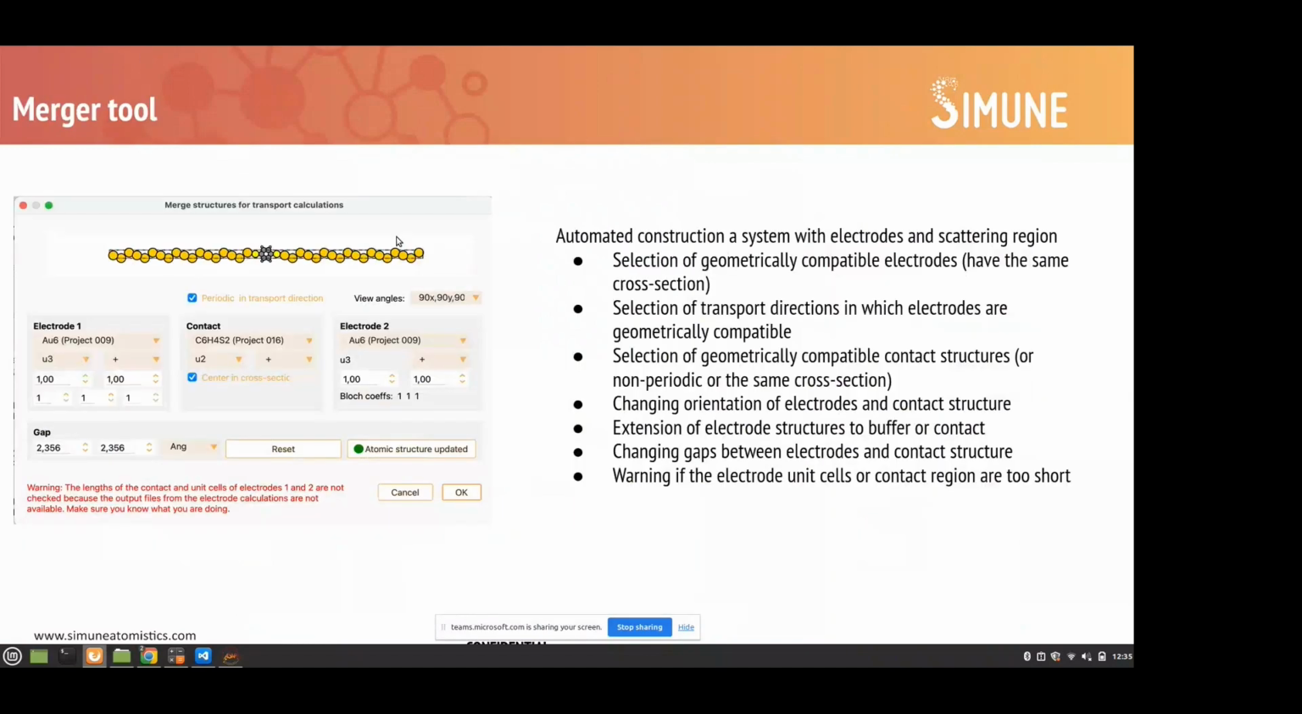So as for building the device, in ASAP it's very automated, so you can choose what structure you want for the electrode, for the contact, and for the second electrode. The merger checks that the geometries of these parts are compatible, so that the cross-section is the same. Then you can change the orientation of the electrode or molecule.